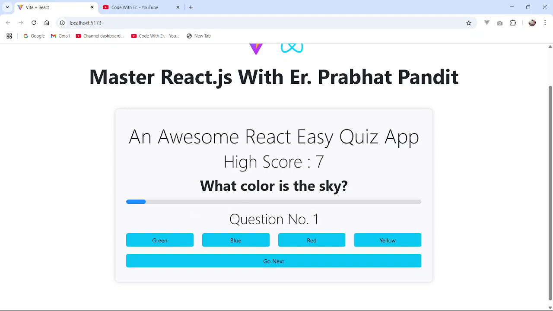So now I'll just choose all the correct options. Okay, all the right options. Okay, I'll go with the blue. How many legs does a cat have? I'll go with 4. What is 1 plus 1? I'll go with 2. Okay, so which is a fruit? I'll go with the apple. What do bees make? I'll make honey. What is the color? I'll go with the pink.